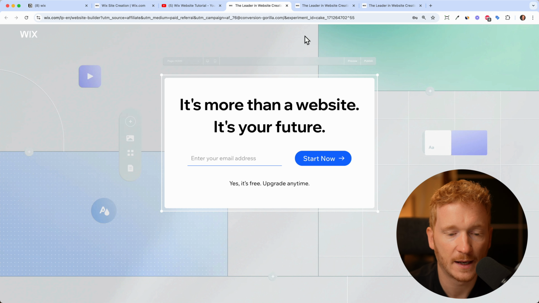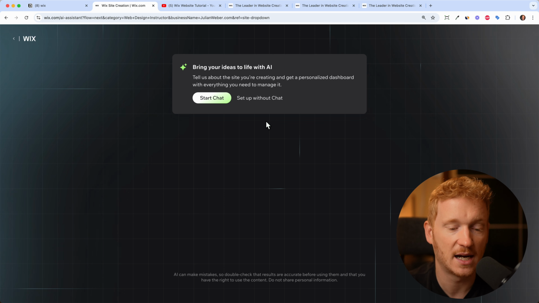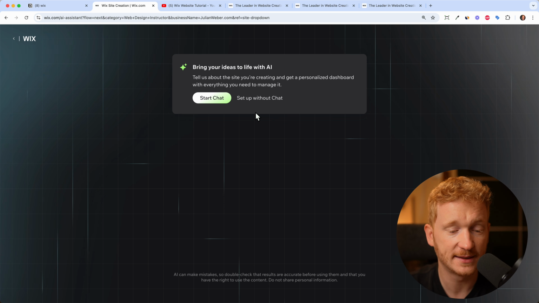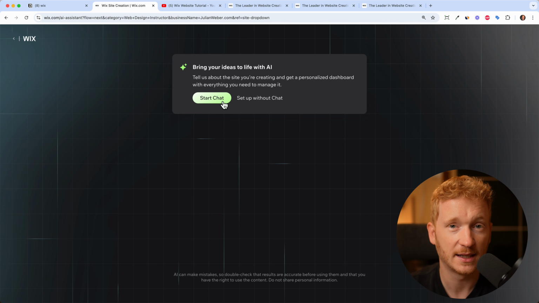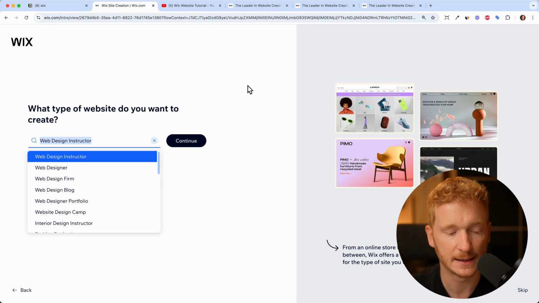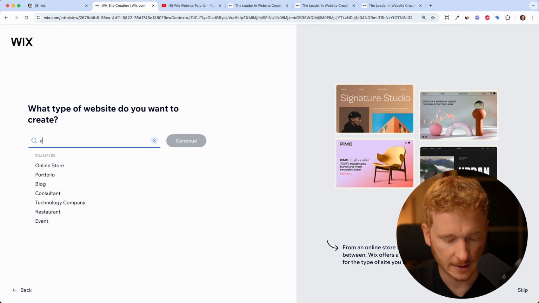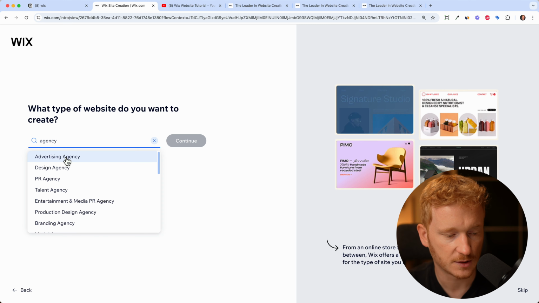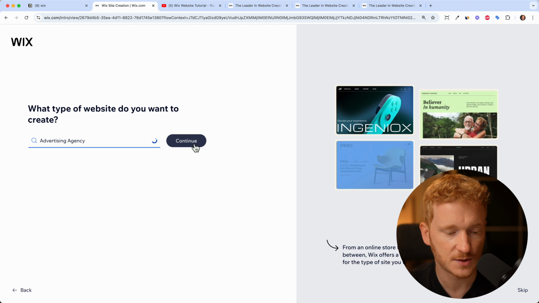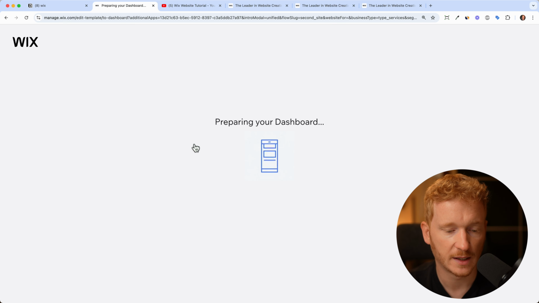And once you've done that, you will land on this screen, and here you can chat with the new AI of Wix. I have already done some videos about that, so please go ahead and check these out. But for now, I want to skip it because I want to use a template in the end. So here you can tell Wix what kind of website you want to build. So let's say I want to build an agency and I just want to have my advertising agency, and then I can click continue. And now Wix is preparing the dashboard for us.